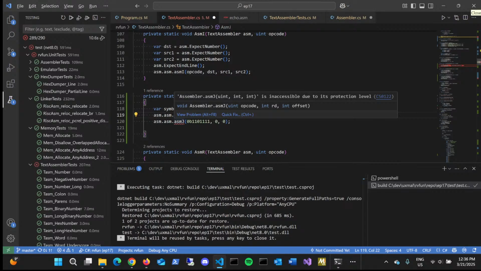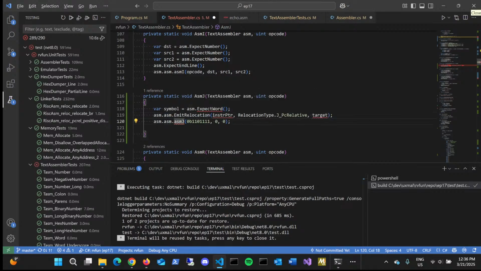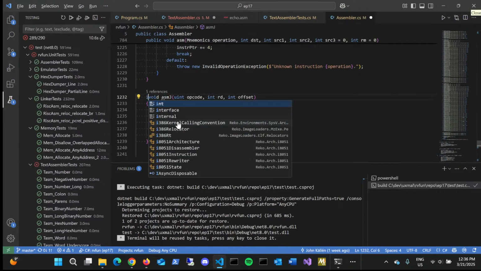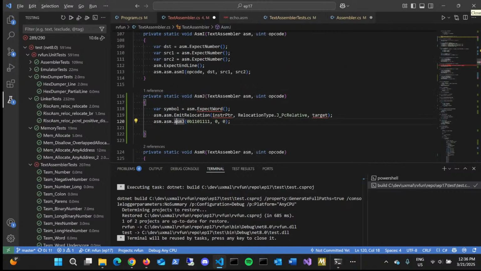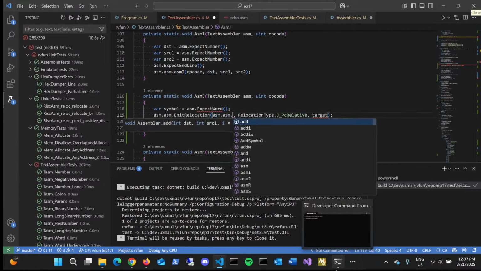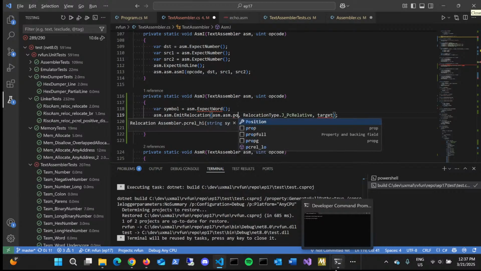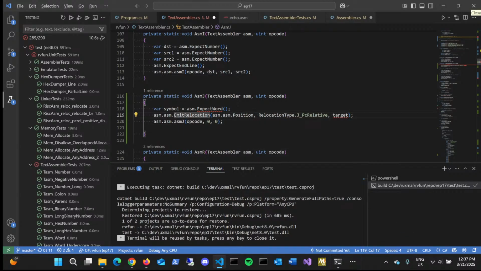And this is also private, so we need to make that internal. And then we will pass in the opcode. Like that. Good. And then emit relocation, we need to specify the current position of the assembler, which is going to be asm.asm.position. And then the target, I guess we can rename this to target.